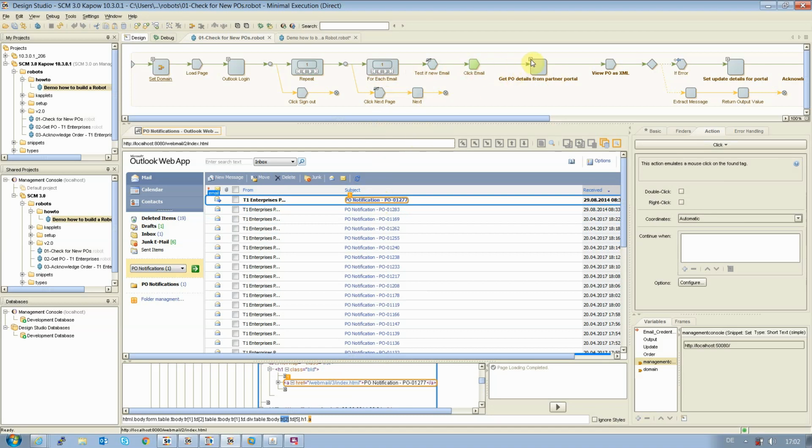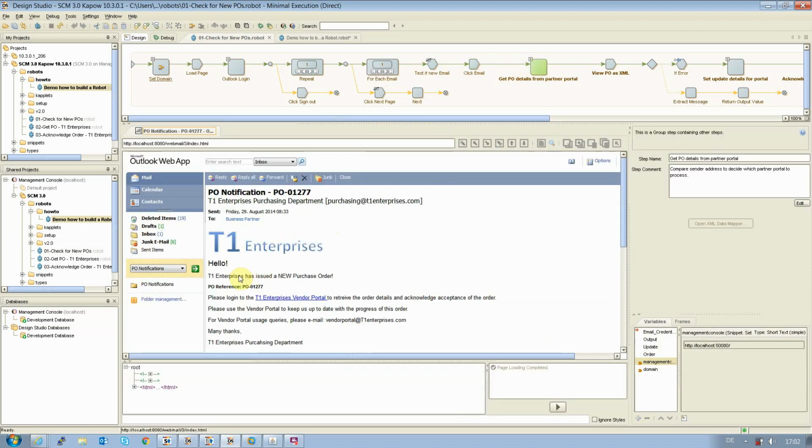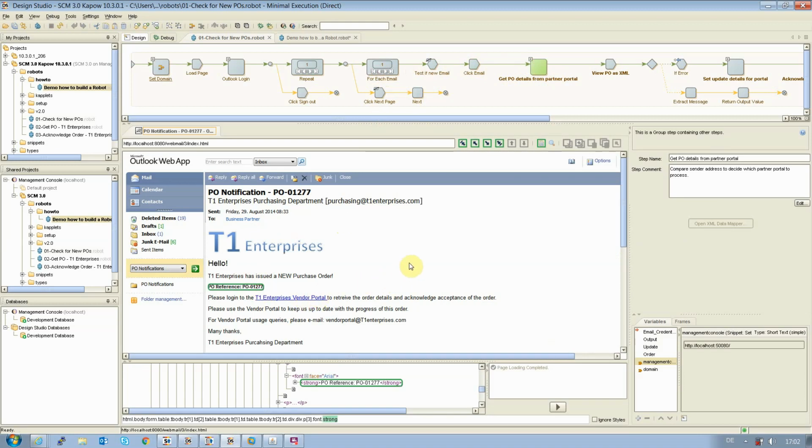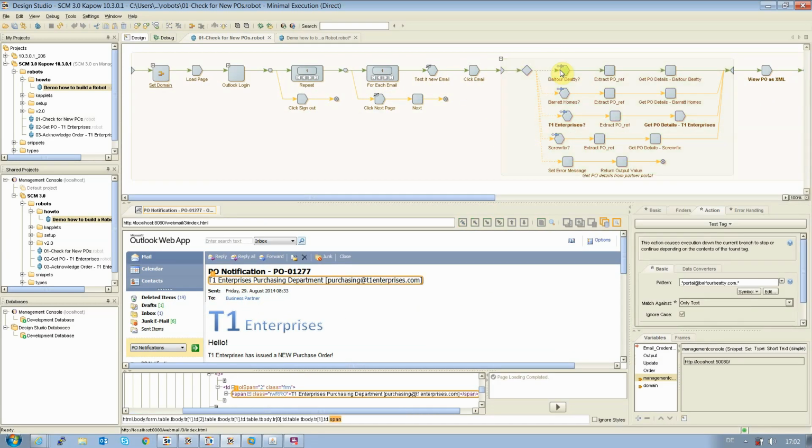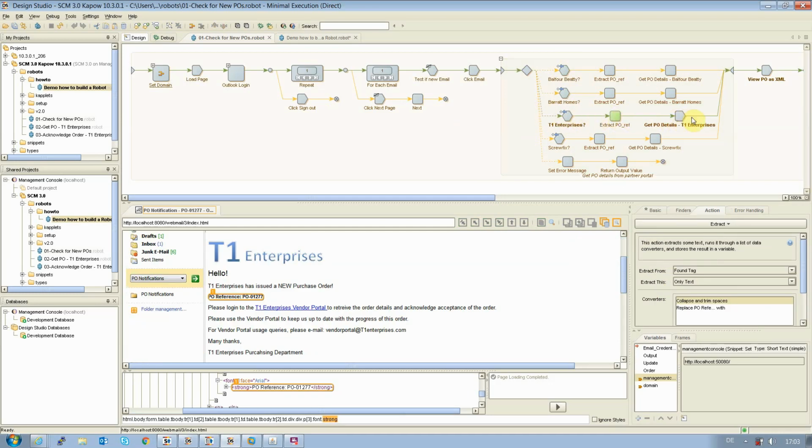The next step is a click email, and then this will open up the email in the browser. And here I can extract the purchase order reference. And in this group here, you see kind of a conditional logic that is testing for several business partners, because we could have more than one business partner, of course. And here we are inspecting the sender email address by using a regular expression pattern. If that is partner A or partner B, it is not, it's partner T1 Enterprises, and only if it's T1 Enterprises, this branch here is executed. So this is a kind of an if-else scenario.